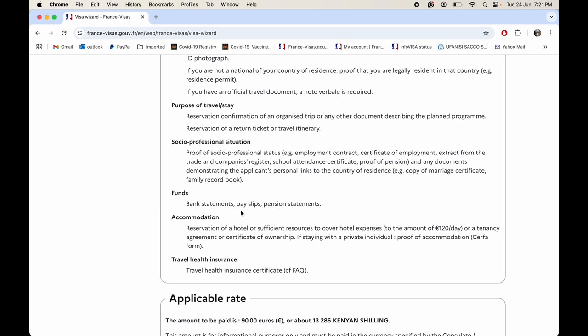So you need to provide a bank statement, pay slip. I normally give pay slips as well to show that I'm working. So payslip. If you're retired, pension statement.